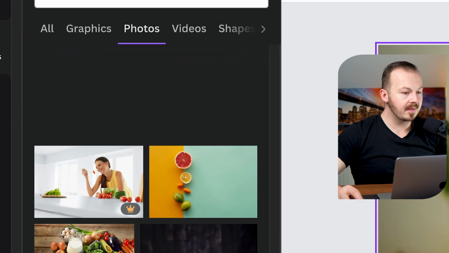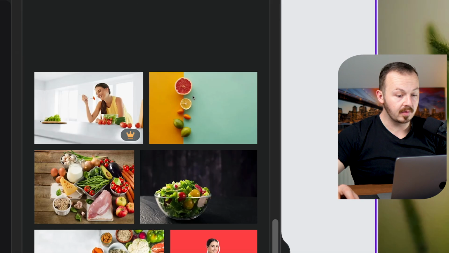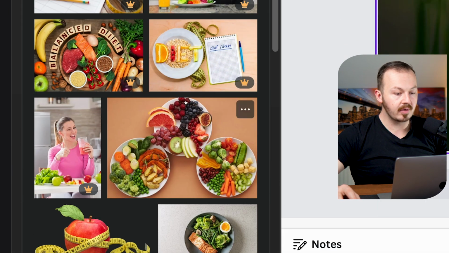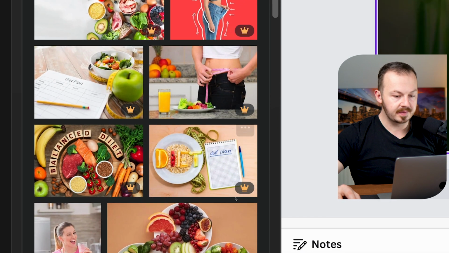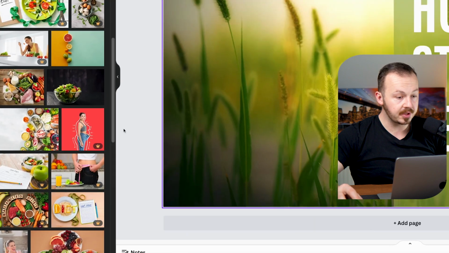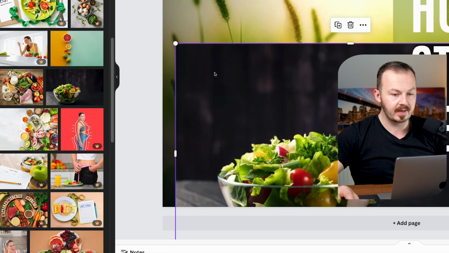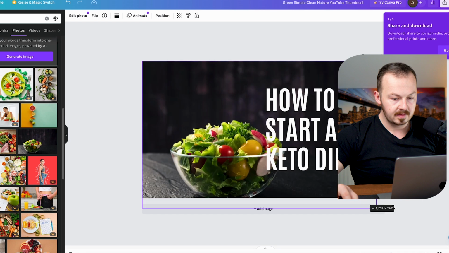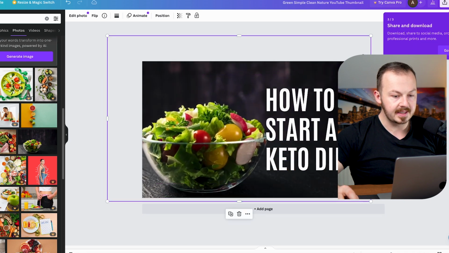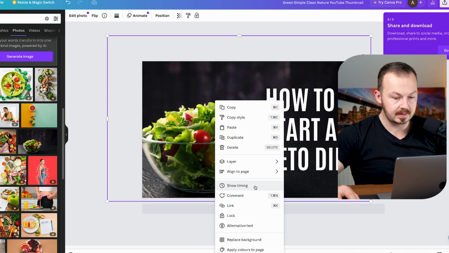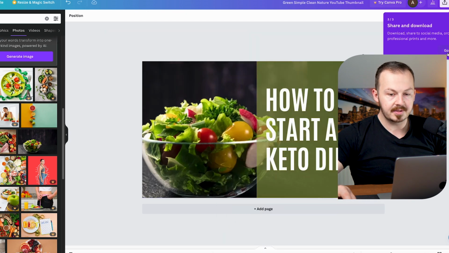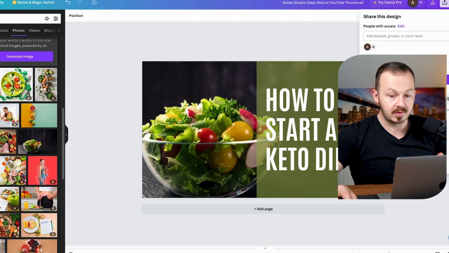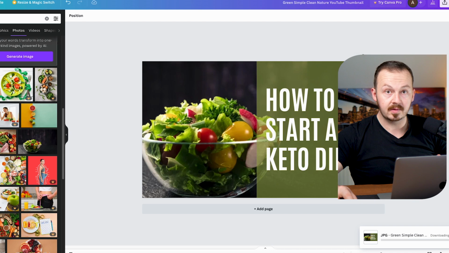I'm just going to go to the Elements tab and I'm going to search for some photos of something related to diet, and I'm going to choose some of these that are obviously going to be free, which do not require this paid Pro version. And for example, this one could work very well, so I'm just going to position it in there, stretch it out across the canvas just like this, and also I'm going to send it backwards. Just right click on it, send it backwards, and it's going to look something like this. Now pretty much I'm just going to click on share and download this to my computer as a JPEG because I'm going to be using it later, but you don't want to close Canva yet.